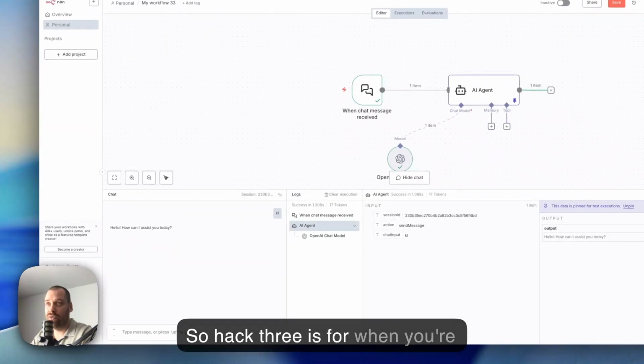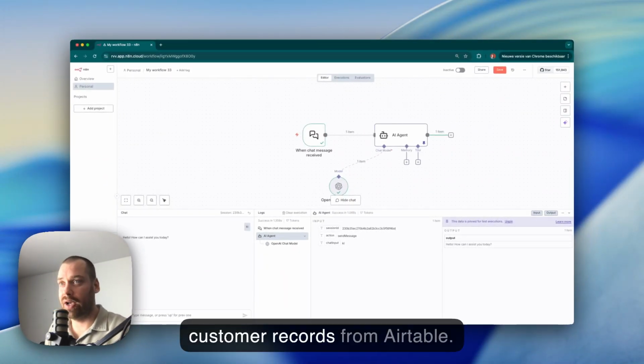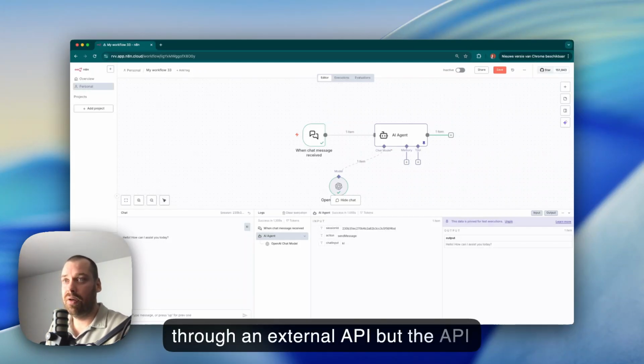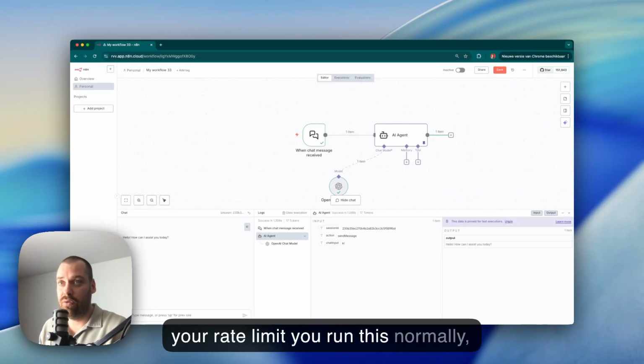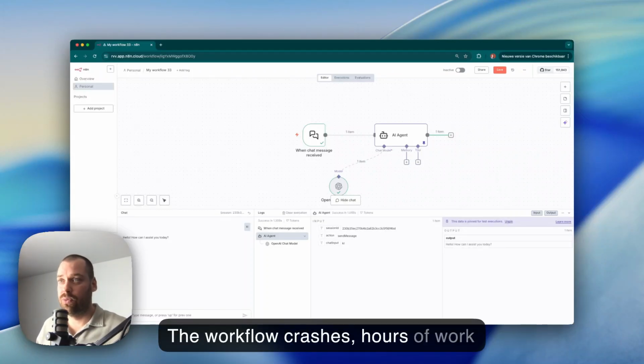So hack 3 is for when you're working with large amounts of data. Picture that you've got 10,000 customer records from Airtable. You need to process each one through an external API. But the API has a rate limit of 100 requests per minute. If you run this normally, you will get a rate limit error. The workflow crashes, hours of work down the drain.